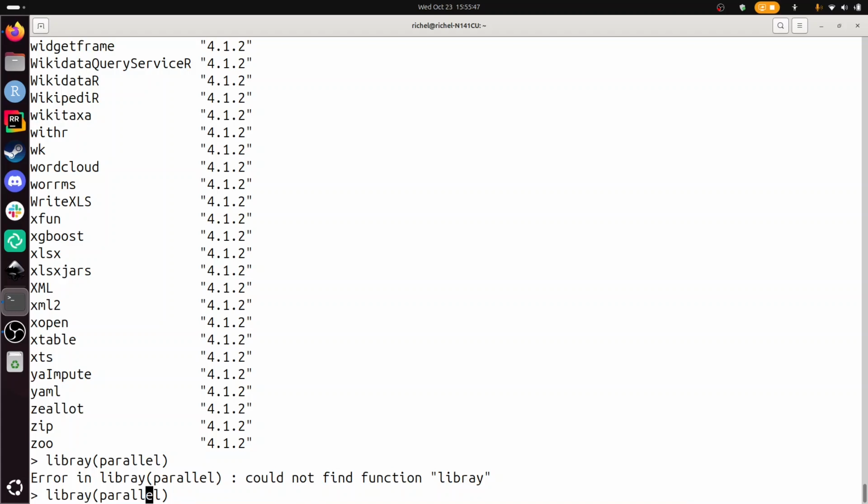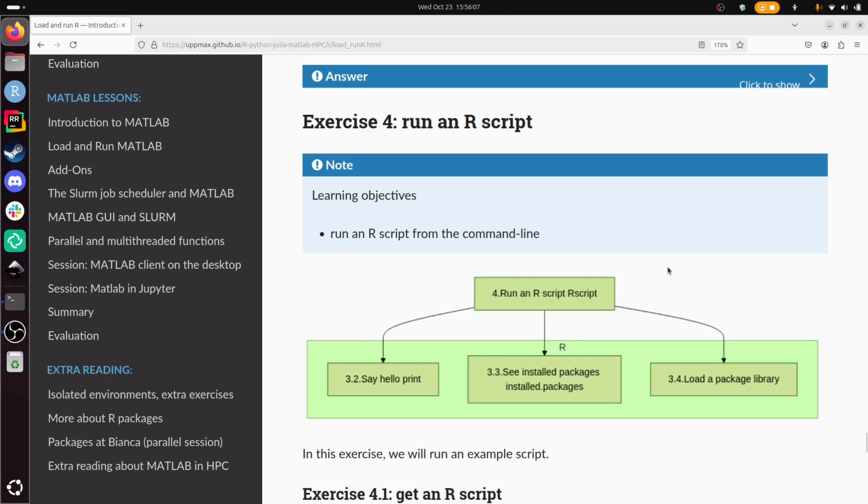Alright, this is all nice that I'm in R now. But it's also time to quit the interpreter. I'm not going to save it, whatever it is. And now it's time to run an R script. This exercise is we need to get an R script and then run it.